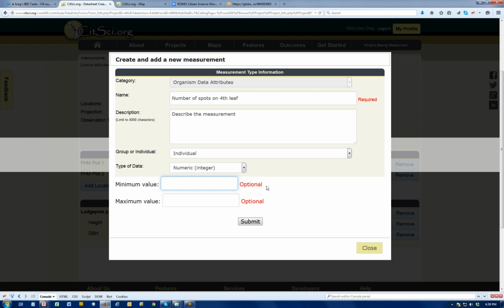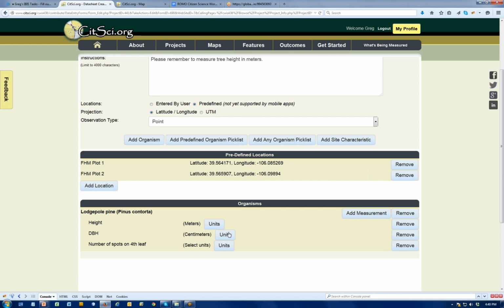And if, for example, you're measuring something that has a min and max range for quality assurance, quality control, like pH, for example, 0 to 14, you can optionally enter a minimum and maximum value. So if you hit submit, you've now got not only the height of the lodgepole and the diameter at breast height, but also the number of spots on the fourth leaf. And this can be unitless, that's okay, because it's just a count.